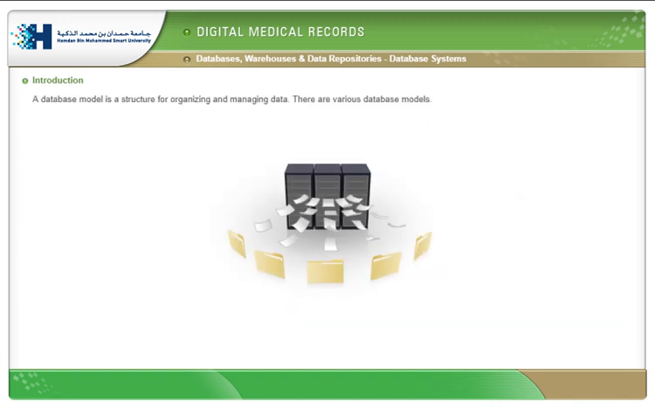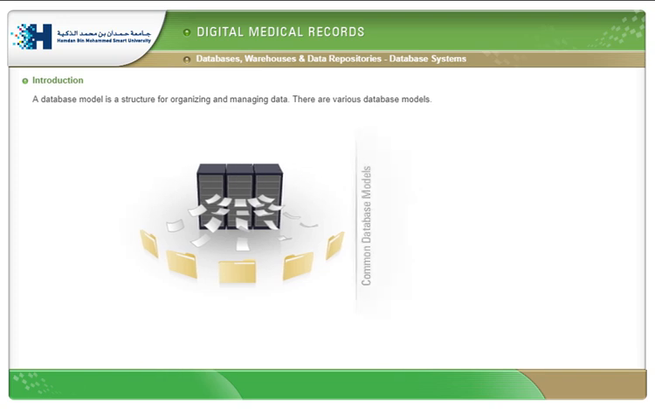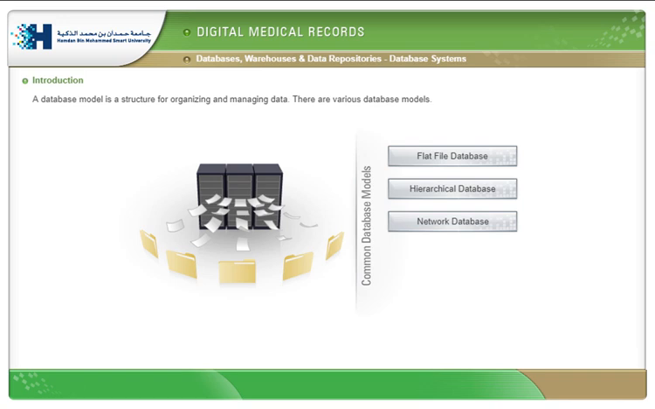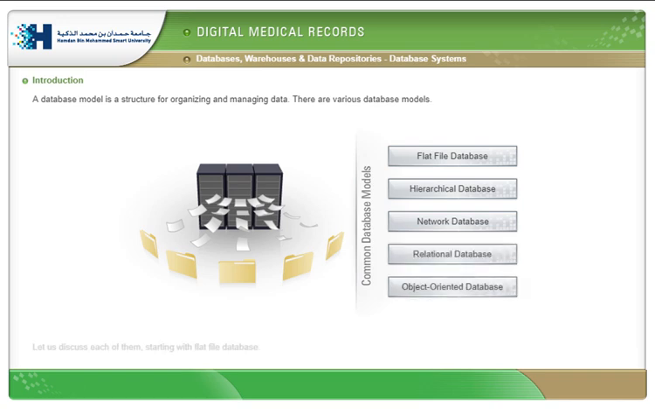A database model is a structure for organizing and managing data. There are various database models. The most common models are flat file database, hierarchical database, network database, relational database, and object-oriented database. Let us discuss each of them, starting with flat file database.